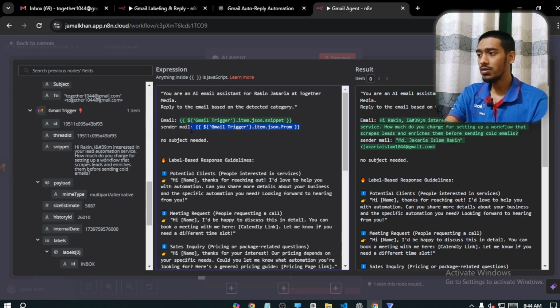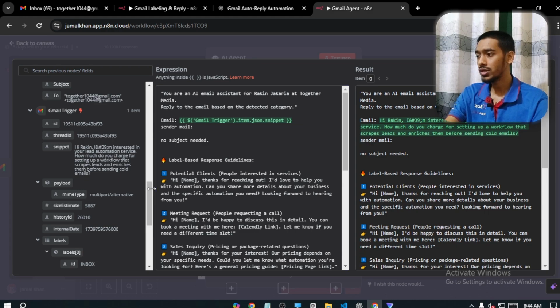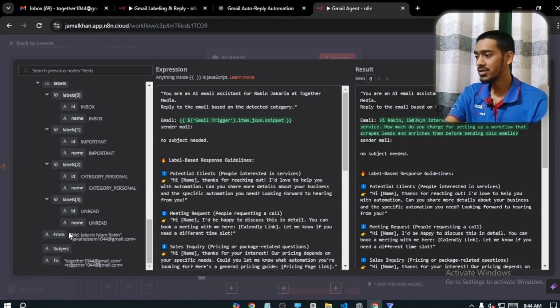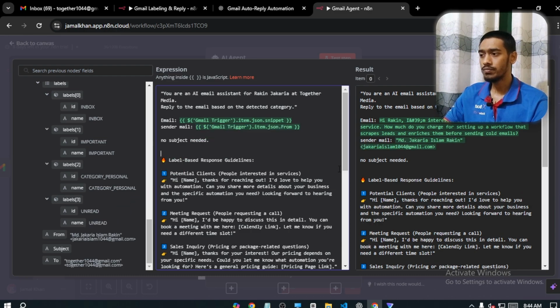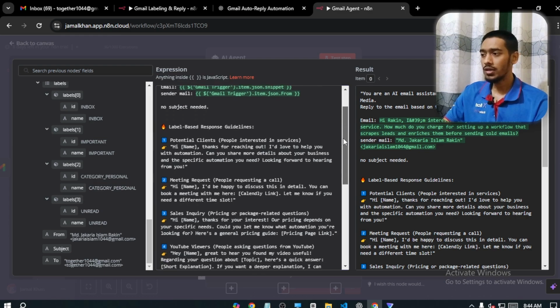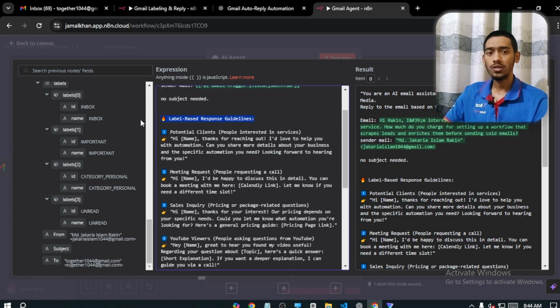And the sender of the mail also, if I show that, I will just get that. You can see that "from" is the sender of the mail, and I'll put that in here. That's it, that's the sender of the mail. And in here there's no subject, because if I get a subject, it's kind of difficult to work with later, I will show it obviously. And then I give in the most important thing, which is called the level-based response guidelines.